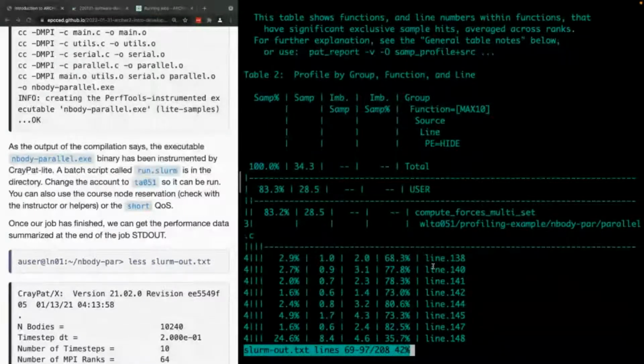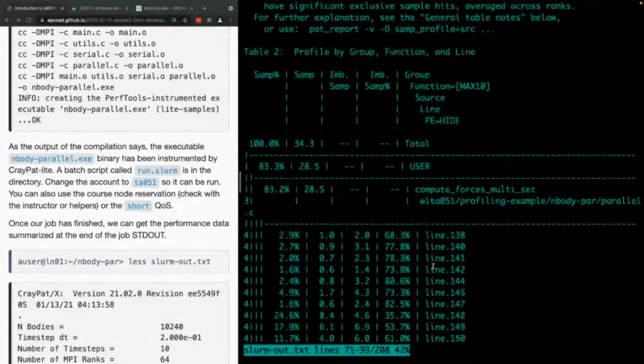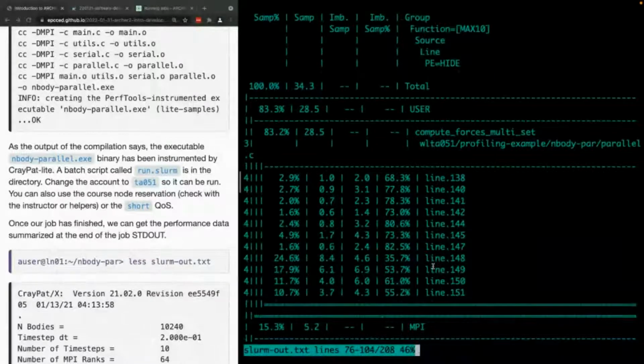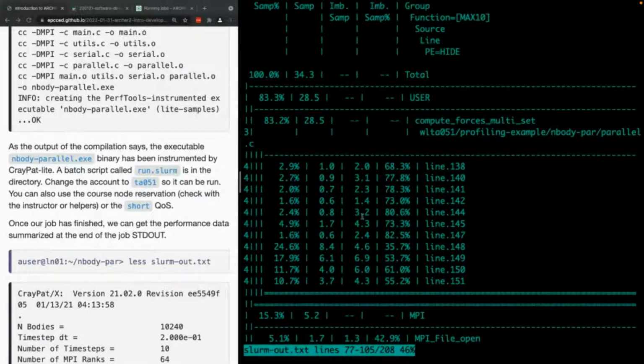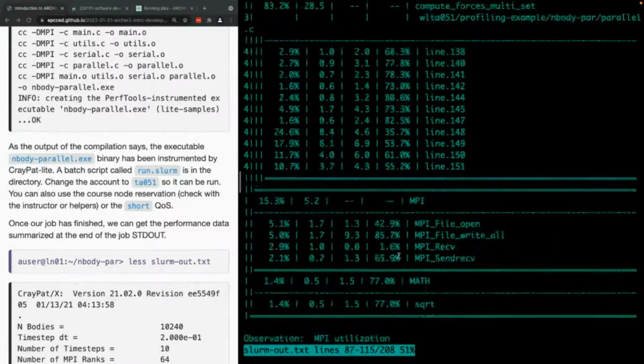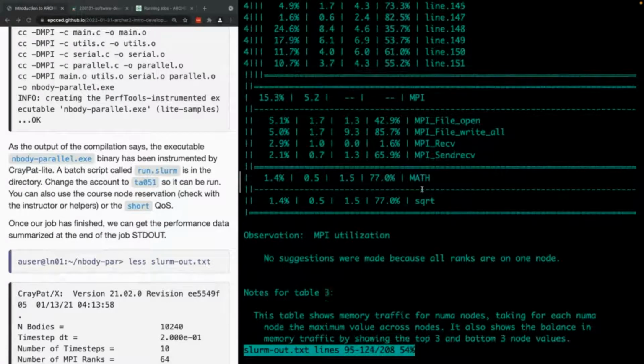And then if we go on further, we get another table, which is breaking it down even further. It's telling us which lines the samples are being found on, so we're seeing how much time is being spent on certain lines in the code. We can see here that in this parallel.c source file, a lot of time is being spent in particular in lines 148, 149, 150, 151. Some smaller amounts of time further up in the file. And then again, we're just getting some generic information about MPI there.